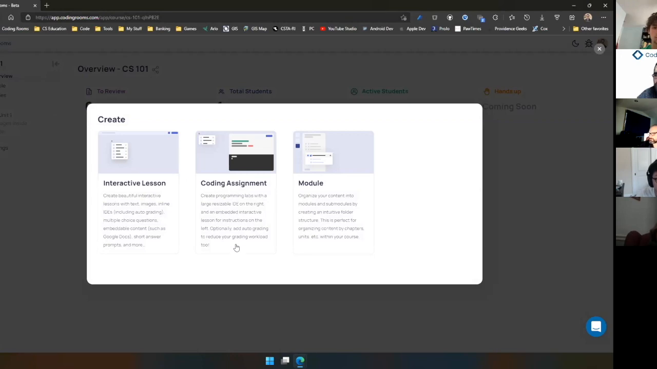And so our pages, we have 2 different types. We have an interactive lesson, which is what I'm going to show off first, and a coding assignment. Now, to be upfront, both of these pages really can do the same kind of things, okay? All the magic in the new version of Coding Rooms can be done on either of these pages. It's really just the style of the page and how it will work for your course.